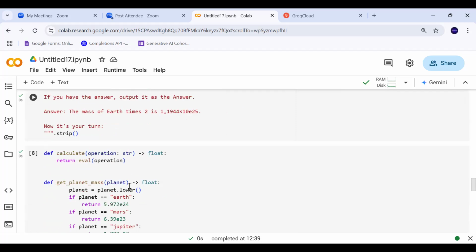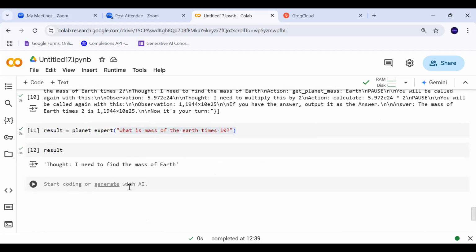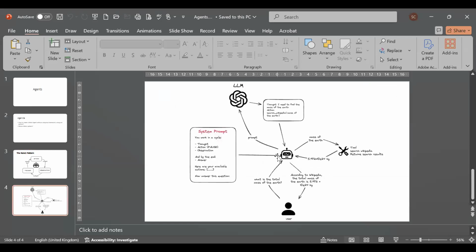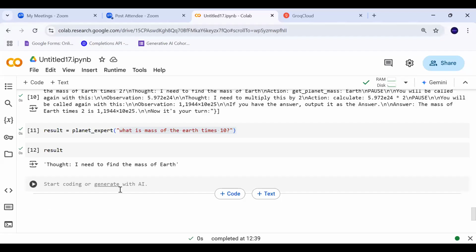So what is the response from my LLM? It is the thought. We asked it that you are working in a loop, so it has generated this thought. Is it fine? Here we send the prompt, and it has created this thought process. The thought process of the LLM is I need to find the mass of the earth.